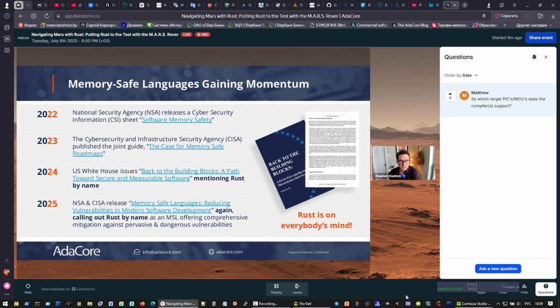Something I should note too is that with that buzz, that momentum that's coming out, we have different initiatives that are catching momentum from a governmental standpoint in the Department of Defense, NSA, CISA. Recently, they released information sheets, these cybersecurity information sheets. Since 2022, there's been this continual push every year. In 2024, last year, they started mentioning Rust by name.